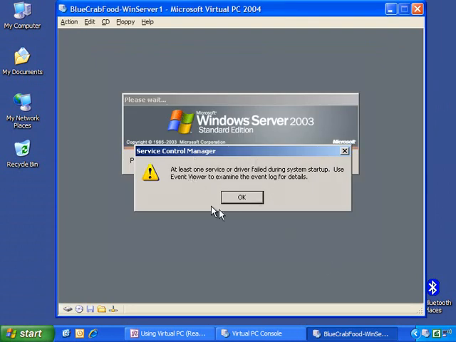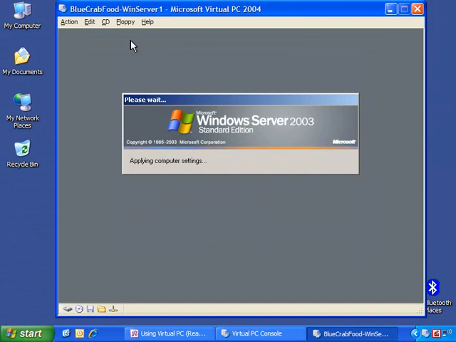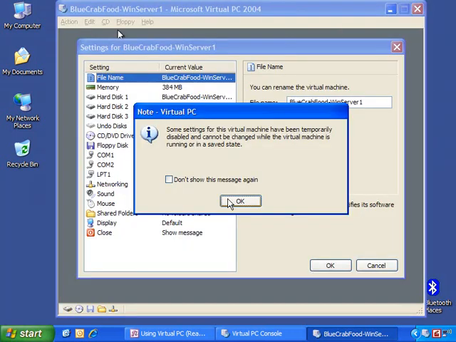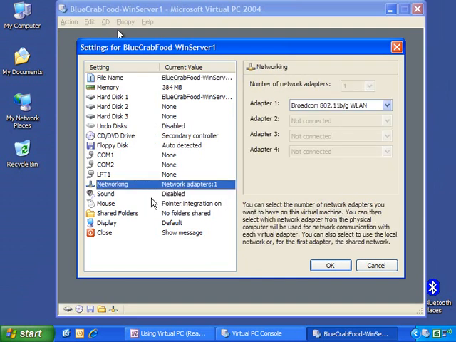So I'll enable that. Oh, it looks like we booted up here. A service failed for some reason. Yeah, it's still booting. Okay, back here, so we have our network adapter configured.